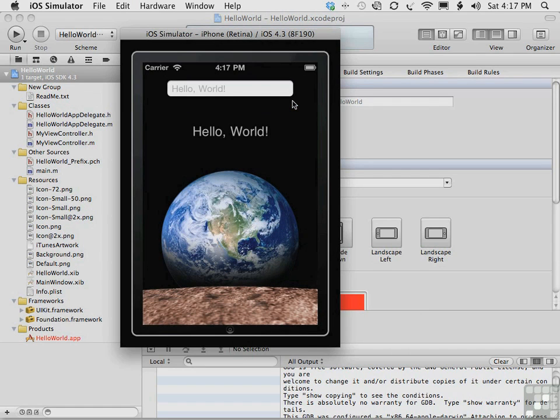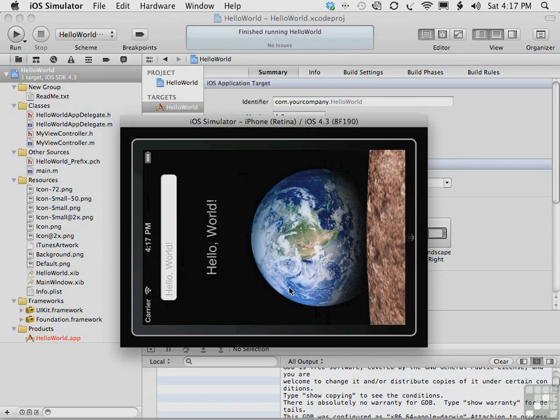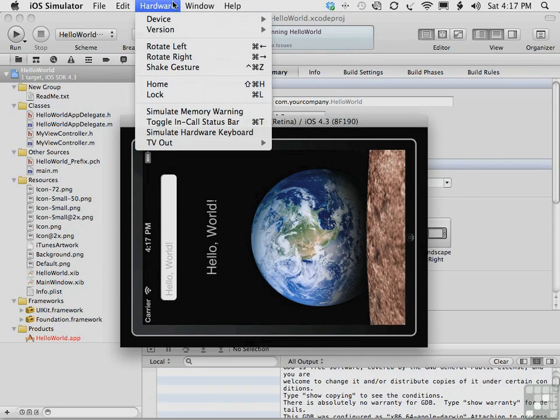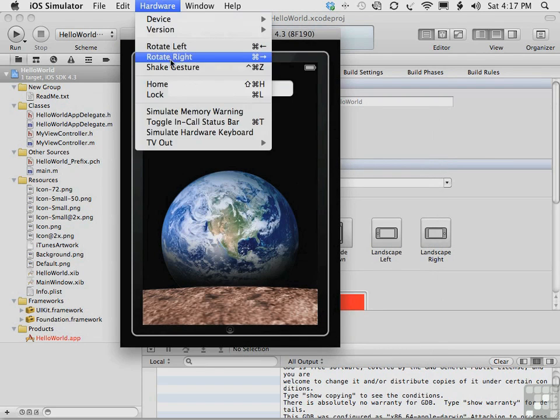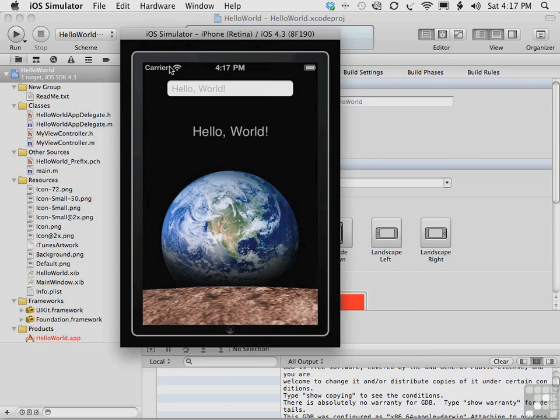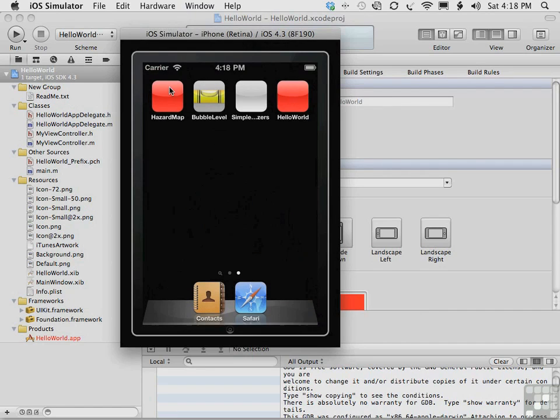Now, an iPhone, of course, can change its view by orientation. Let's try rotating the iPhone simulator to the left. This app doesn't change its view, but it does show that the simulator will, in fact, rotate with the command in the hardware menu. You can also try to shake the iPhone with the shake gesture in the hardware menu, and that simulates shaking the iPhone. Of course, hardware home does what you expect. It goes to the home screen.